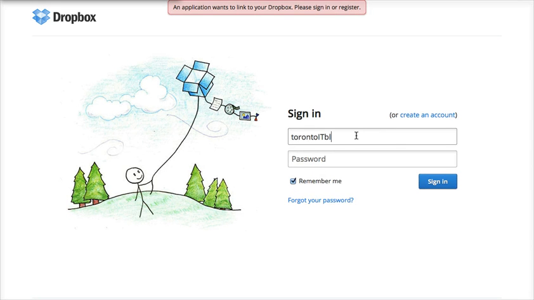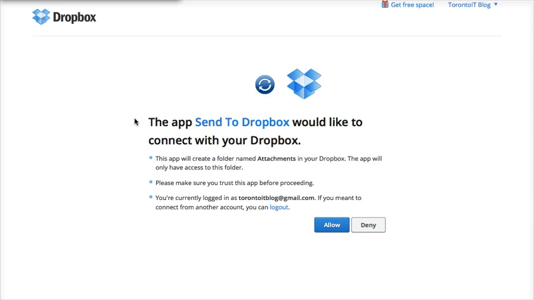Here you should log in with your login details. And the first thing it will ask you is whether you want to allow or deny Send to Dropbox to connect with your Dropbox account. In this case, I'm going to allow.